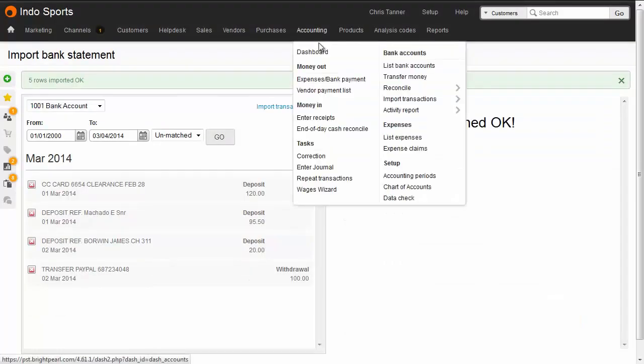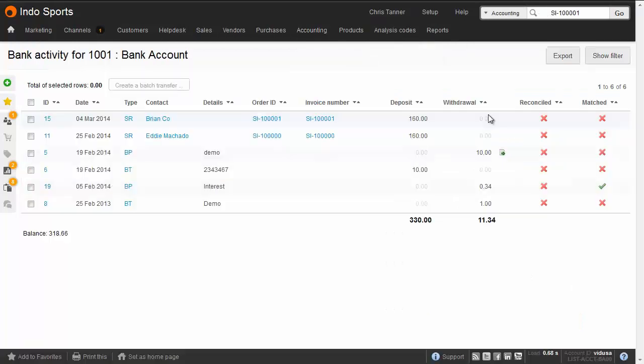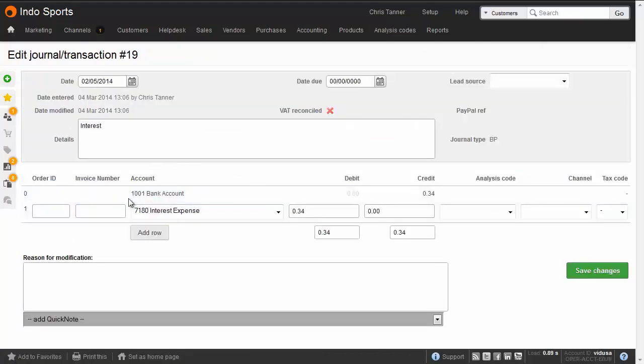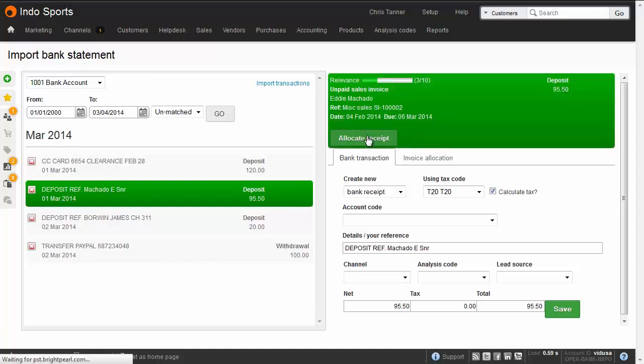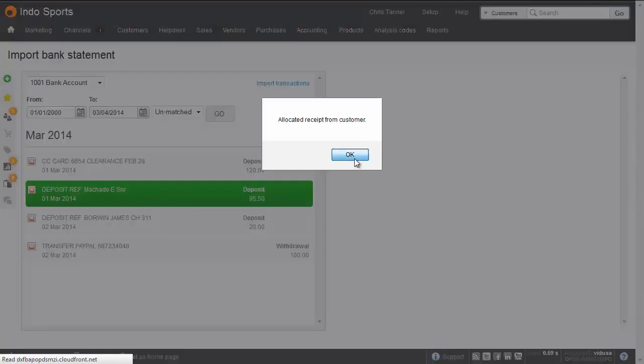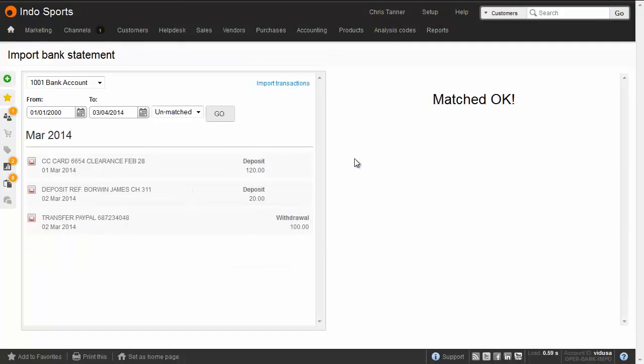On the bank activity screen for this particular account, you can now see that this transaction has been matched. And on the journal correction screen, you can no longer edit this line. If you choose to match an unpaid sales invoice with a bank deposit, a new sales receipt transaction will be entered into your accounts in exactly the same way as if you'd done it manually from the Allocate Payment screen. The date and the reference on the imported entry will be used. This works in exactly the same way as withdrawals and purchase payments for suppliers.